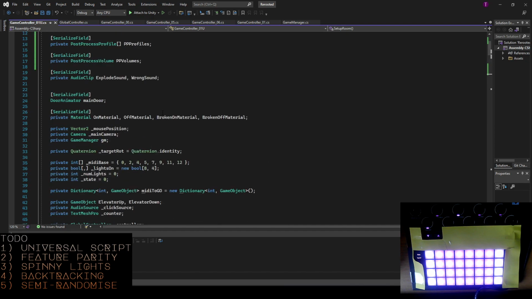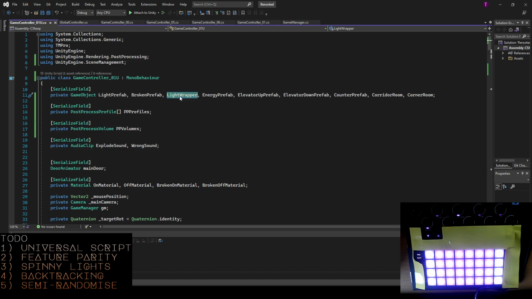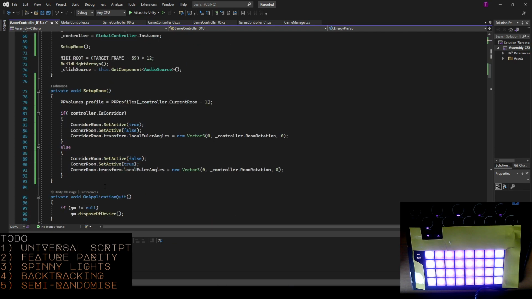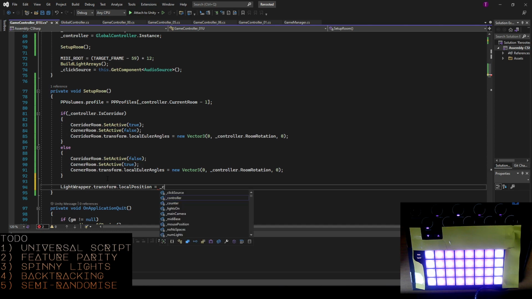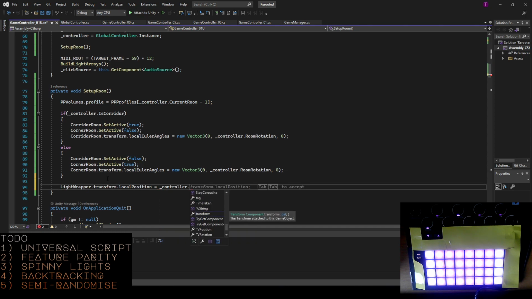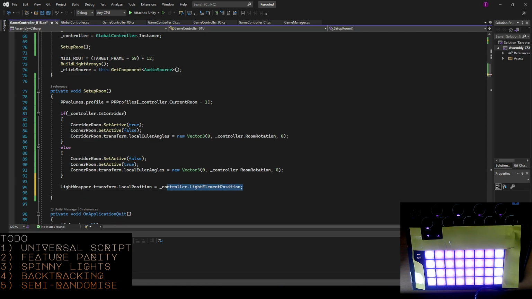So do we have the wrappers? I must have given the wrappers, yeah, because I need to actually instantiate stuff in them. I don't have the TV wrapper. So let's put TV wrapper in here. Then we can say light wrapper dot transform dot local position equals controller dot light element position, and we can do all of that again with a rotation. Local Euler angles, light element rotation.